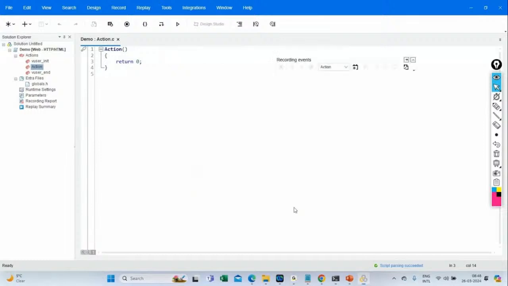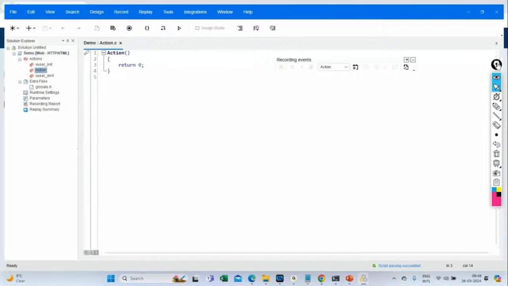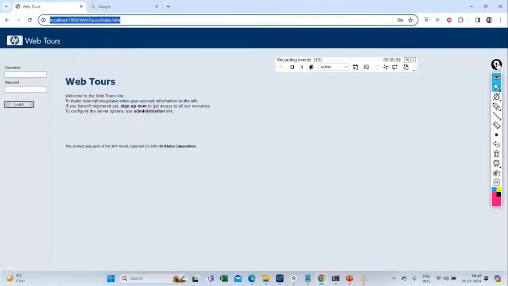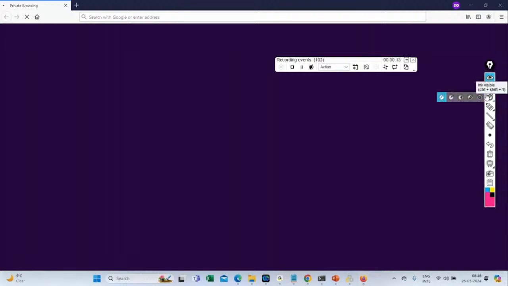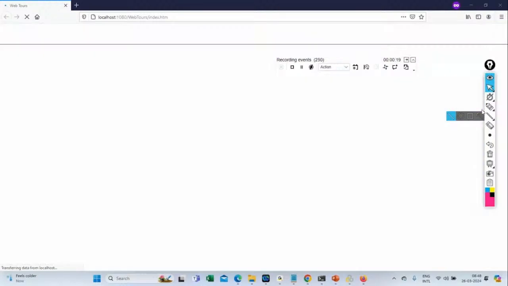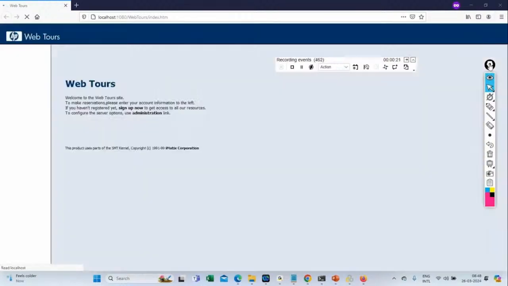So once you click on Start Recording, the Mozilla Firefox browser will launch, because we have chosen the Firefox browser, with the given URL. See, the browser is launched, the URL is loading, and the URL also loaded successfully.